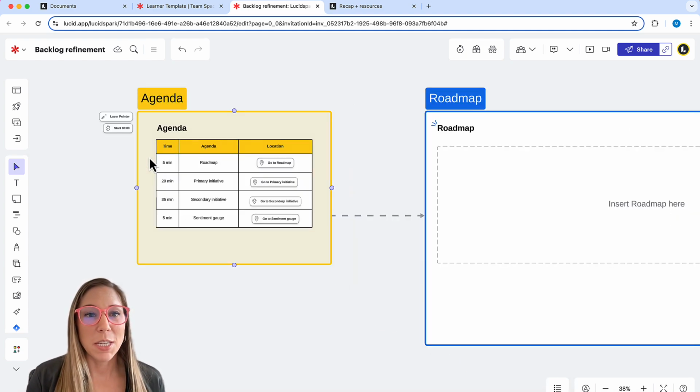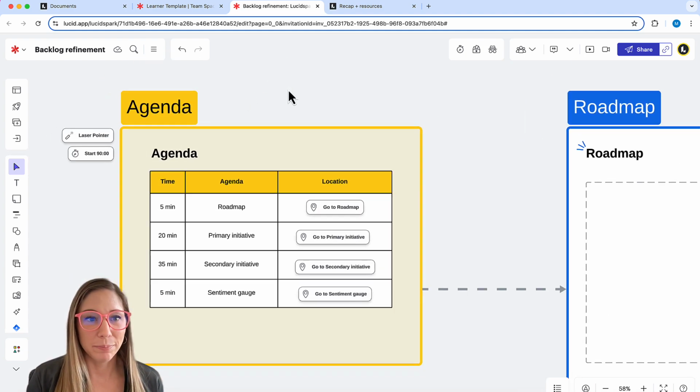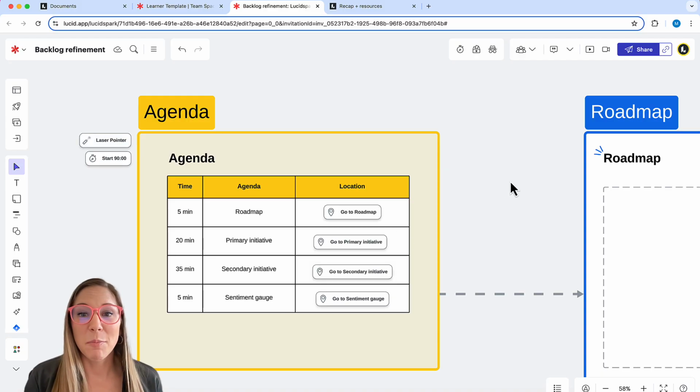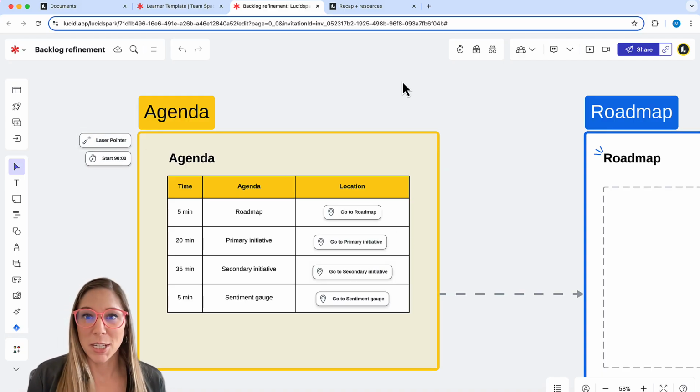The first thing we'll see here is our agenda. And you can see there are a variety of buttons here to help make things even more efficient on our board, such as you can see that I'm using the laser pointer. So if I want to use my laser pointer to call attention to something on the board, I can just click that button and click it again to turn it off.